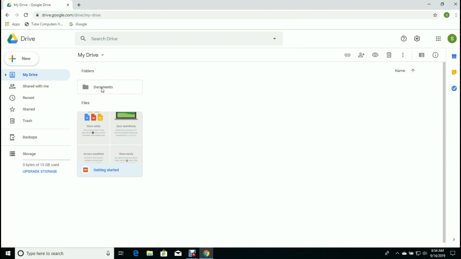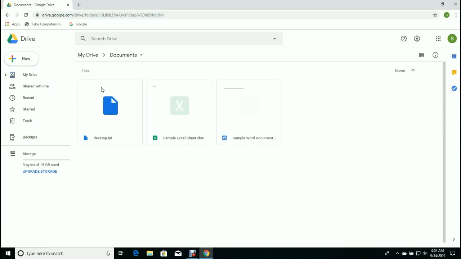Now this is the folder. If I click on that, double click on it, there are the sample documents that are inside my Documents folder. So it's very simple. It's a very handy feature. Again, you get 15 gigabytes of free storage. You can always upgrade that and have more storage if you need it.